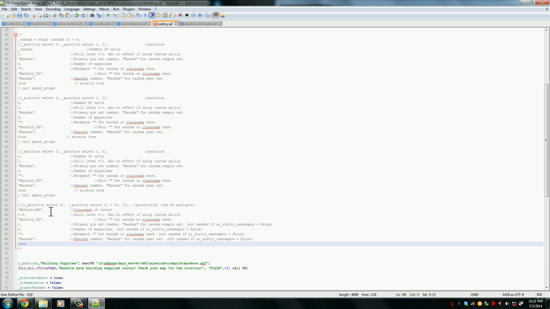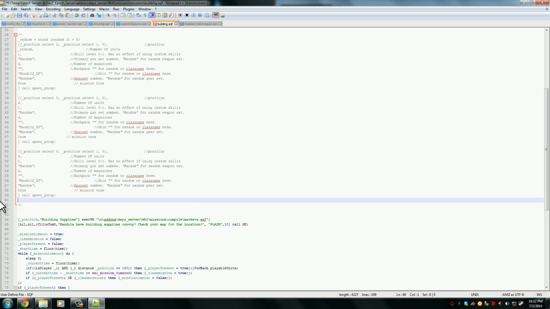But I suggest commenting it out in case you want to go back and edit it and add it back in. But some missions have a machine gun, some don't. The reason why we don't have a machine gun at the building supplies is simply because the machine gun can blow up boxes and vehicles. So if a player was hiding behind the boxes, the machine gun would blow it up and you would lose all contents inside of it.